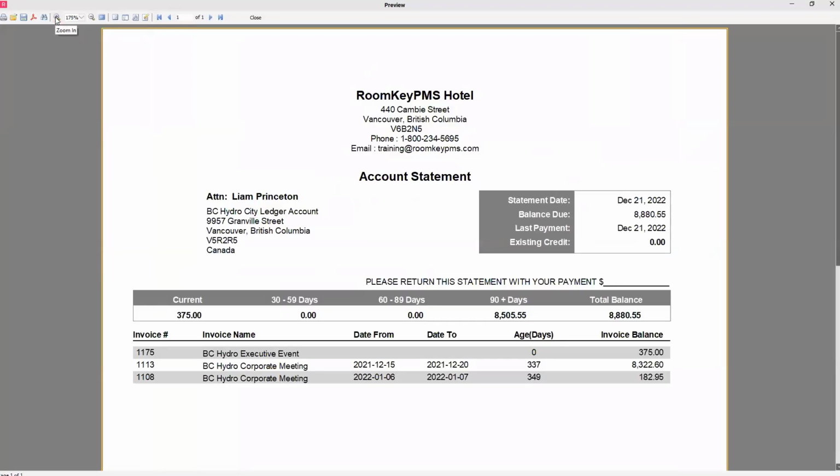There we go. So a statement also has the contact information for the organization in the top left-hand corner. But off to the right-hand side, instead of showing invoice information, it's actually telling you the statement date and the balance due, the last time a payment was recorded, and if there's any existing credit on file for the organization. Then it's going to show you an aged balance report or breakdown of the outstanding balances, whether they are current balances, anything within 30 to 59 days, 60 to 89 days, or anything that has been owed 90 days or more.